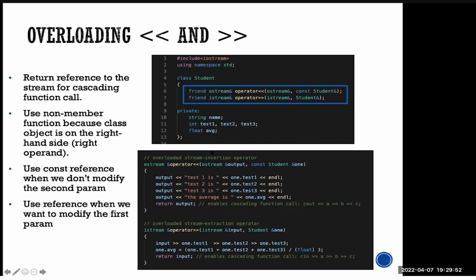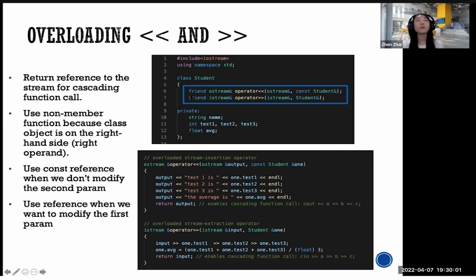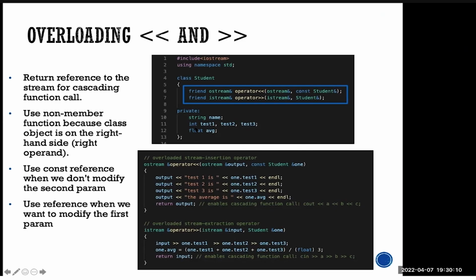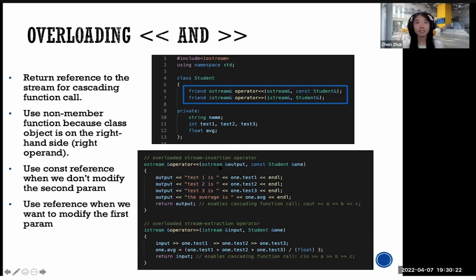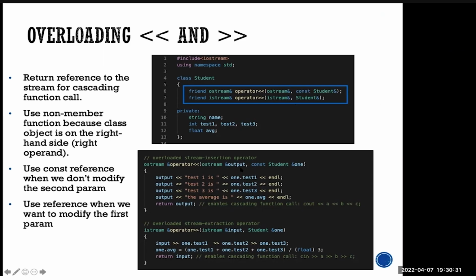Okay, and wait, I forgot what the friend function is for. So the friend function allows a regular function, like here, like these two functions, to access all the private members. Oh, okay. Yeah, so access all the private. And it passes a parameter of ostream. Yeah, so it's for cout. Yep. And istream for cin. Okay, I'm almost getting it. Not there yet. No problem.